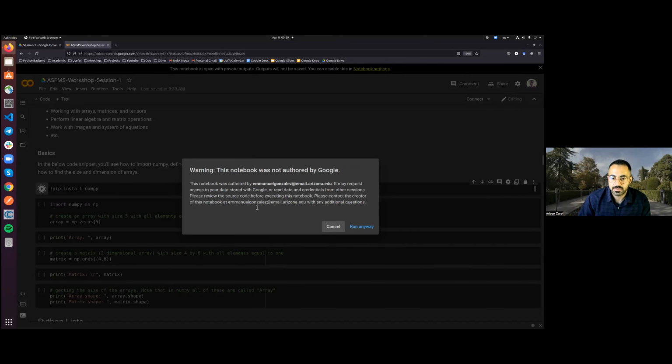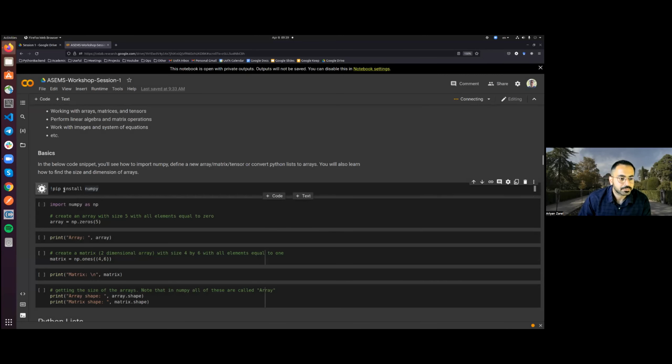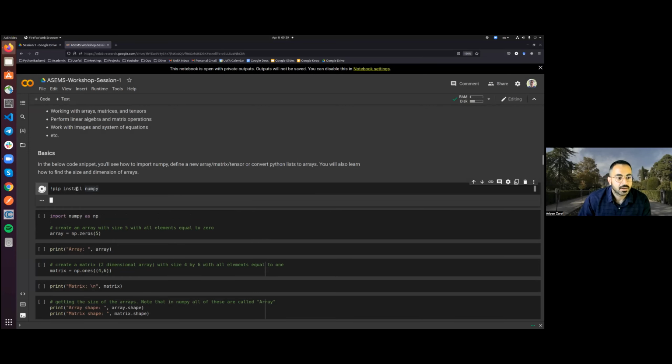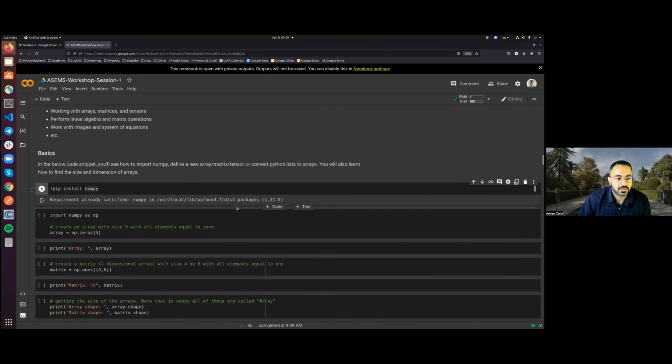Once again, if you have this error message, just run anyway. This is just a simple warning. So once we run that, it's going to tell us that you have already installed this package. So as you can see, there's nothing else that we need to do. Okay, so now this package is installed alongside of our Python interpreter.